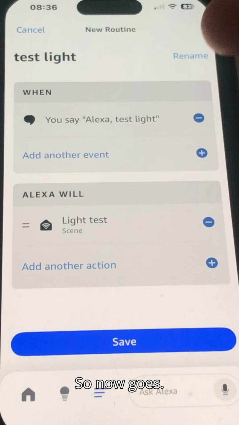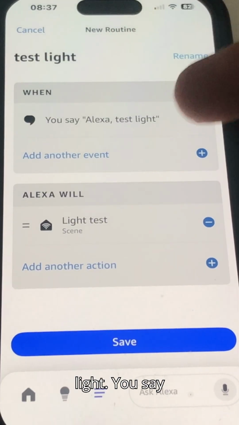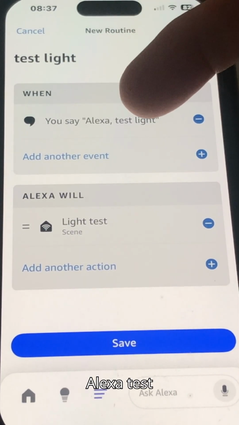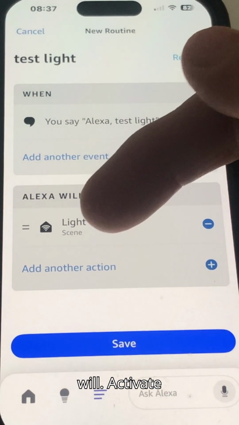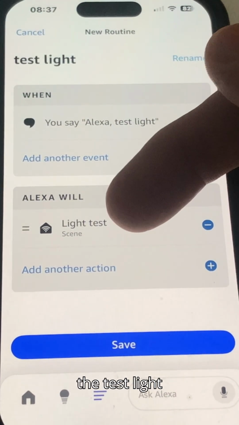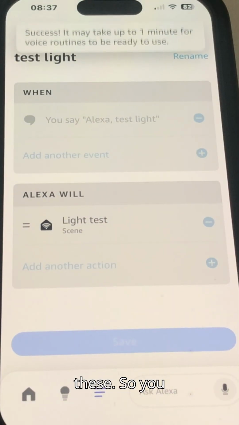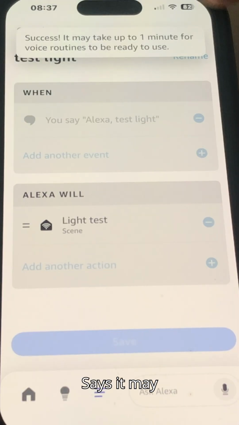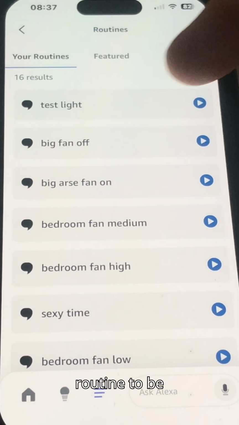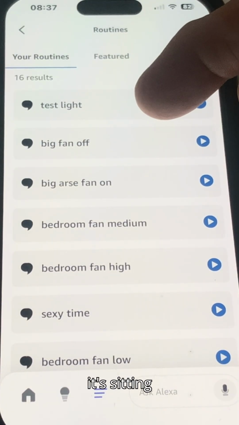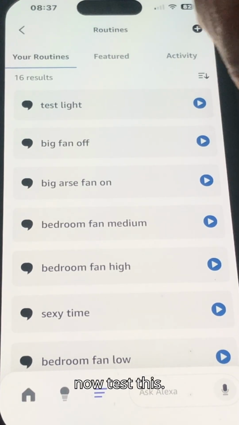So now we call the scene test light. You say Alexa test light. Alexa will activate the test light scene, and that's all you've got to do. So you save that. It says it may take a minute for the voice routine to be ready, and it's sitting here. So let's go into the kitchen and now test this.